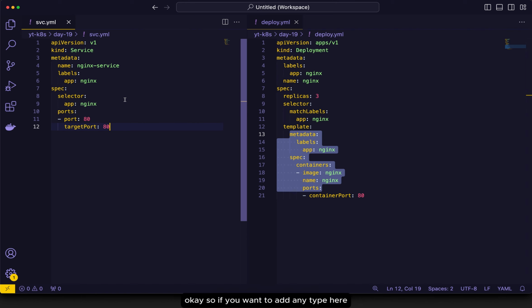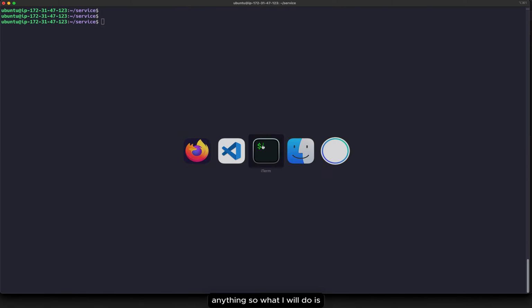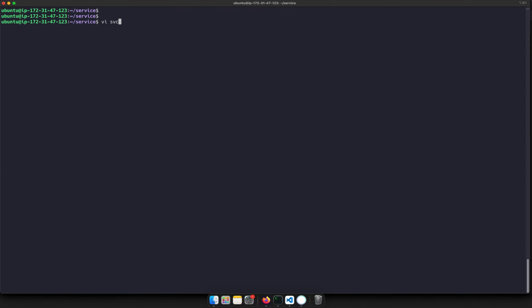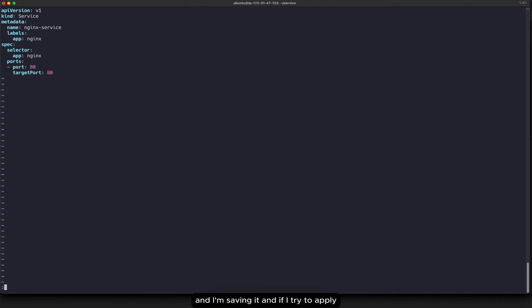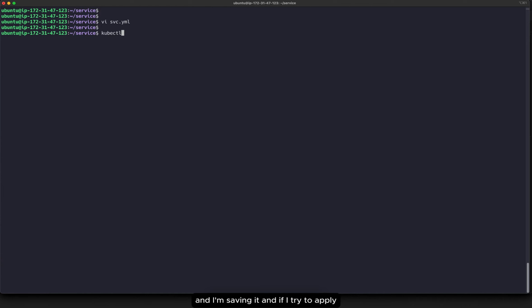If you want to add any type here, see in the selector field we added app nginx, that is fine. Let's try to create this one, copy it. I never gave anything here, like type, which type I want, the cluster IP or the node port, I didn't give any. So what I will do is vi svc.yaml, and I am saving it. If I try to apply it, kubectl apply -f svc.yaml, you can see that nginx service is created.